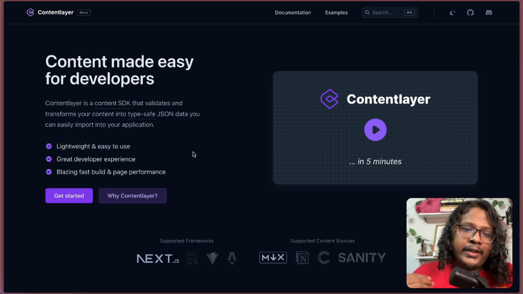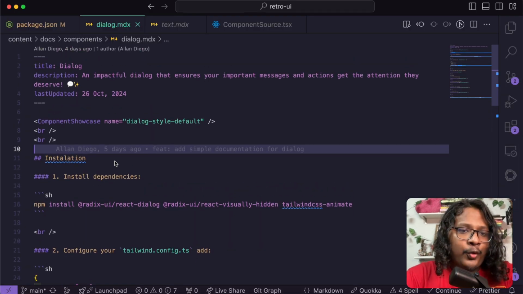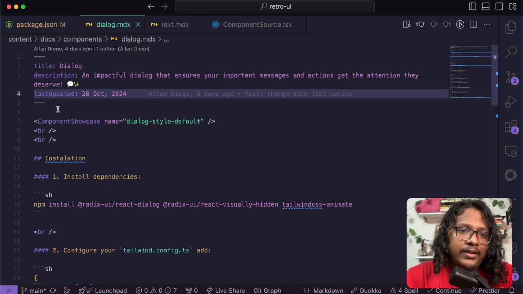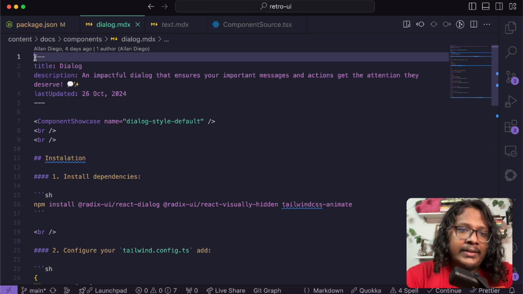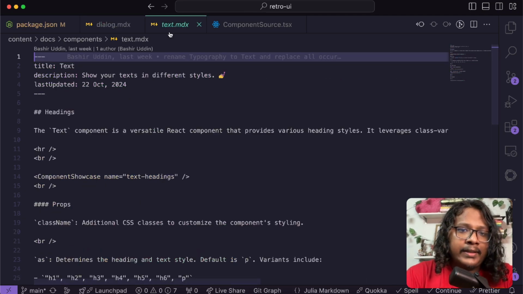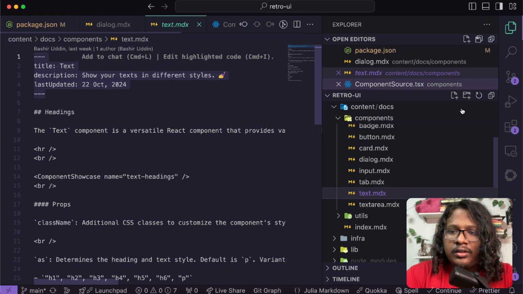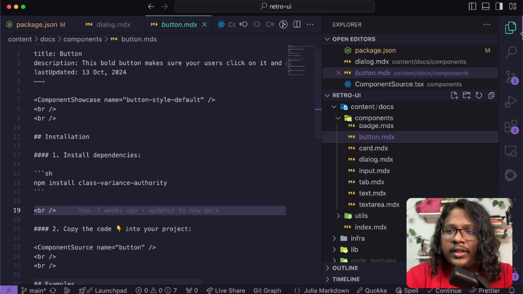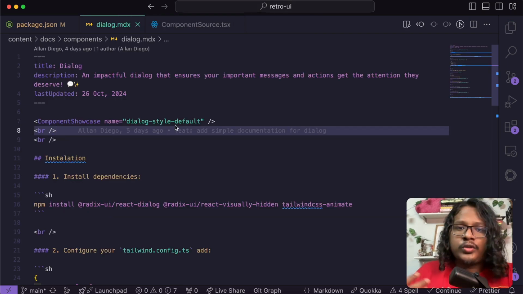Now, to make our content, the static MDX files, type safe, I'm using Contentlayer. It is a very cool tool. Let me show you its superpowers. On top of each of our content files, you will see some key data, like title, description, last updated. And these are separated by these three dashes from the rest of the content. Every content file has that, inside text, inside card, button, all of the components, right? Now this structure lets us do some pretty cool stuff.